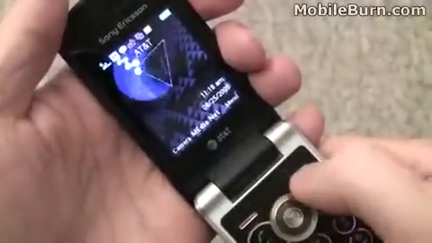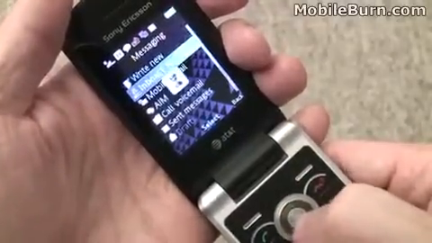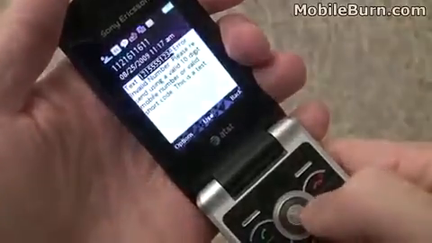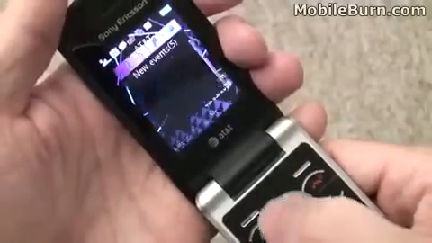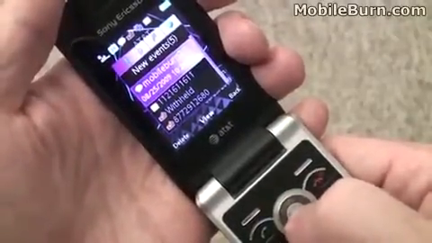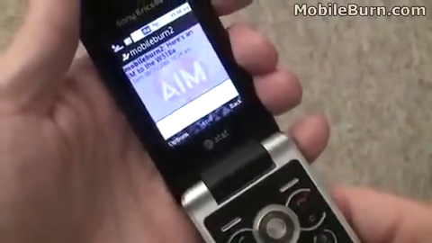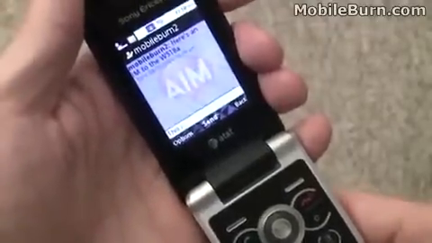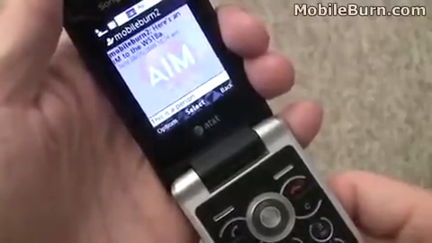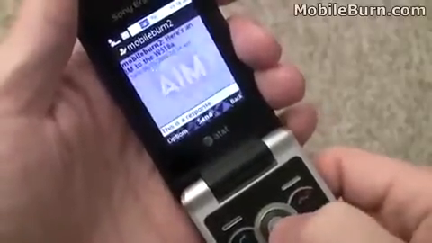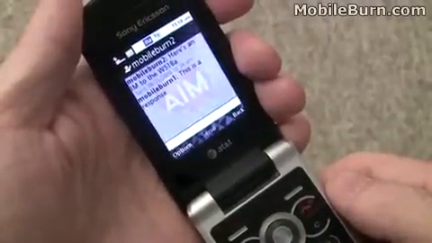We'll go access it through the main menu so you can see the full inbox. Also got instant messaging. I mentioned previously. Go into the missed events and we'll bring up AIM. This is the AIM client. And we just sent that message off. Pretty good AIM client overall.